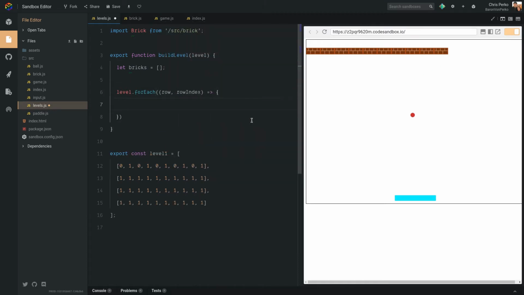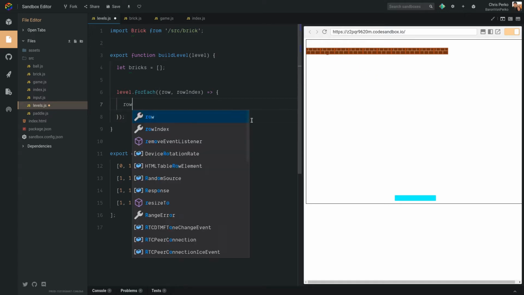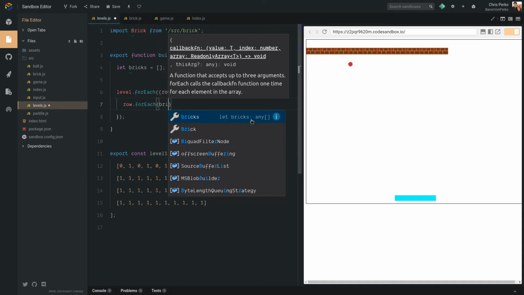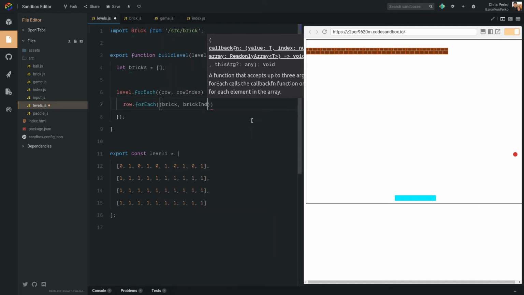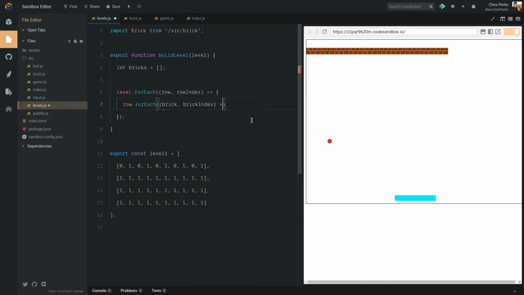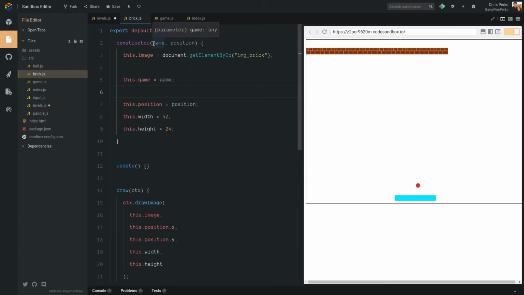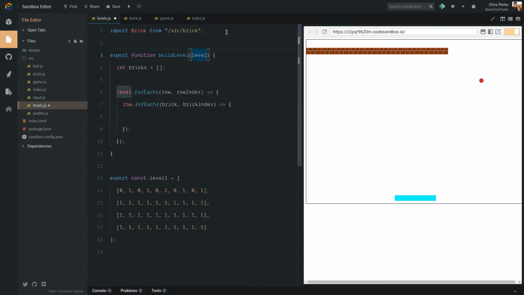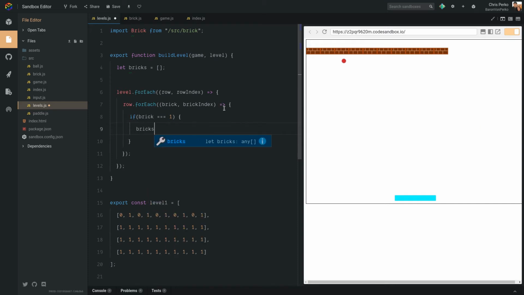So let's loop through our level to get each row, and then for each row we'll get a brick. And now we will create our brick. So let's take a look at our brick constructor. Brick takes the game and the position. So we'll need to also pass in the game here. Alright, so if the brick equals 1, so if it is set to be added to the game, we will say bricks.push new brick, pass it the game and the position.